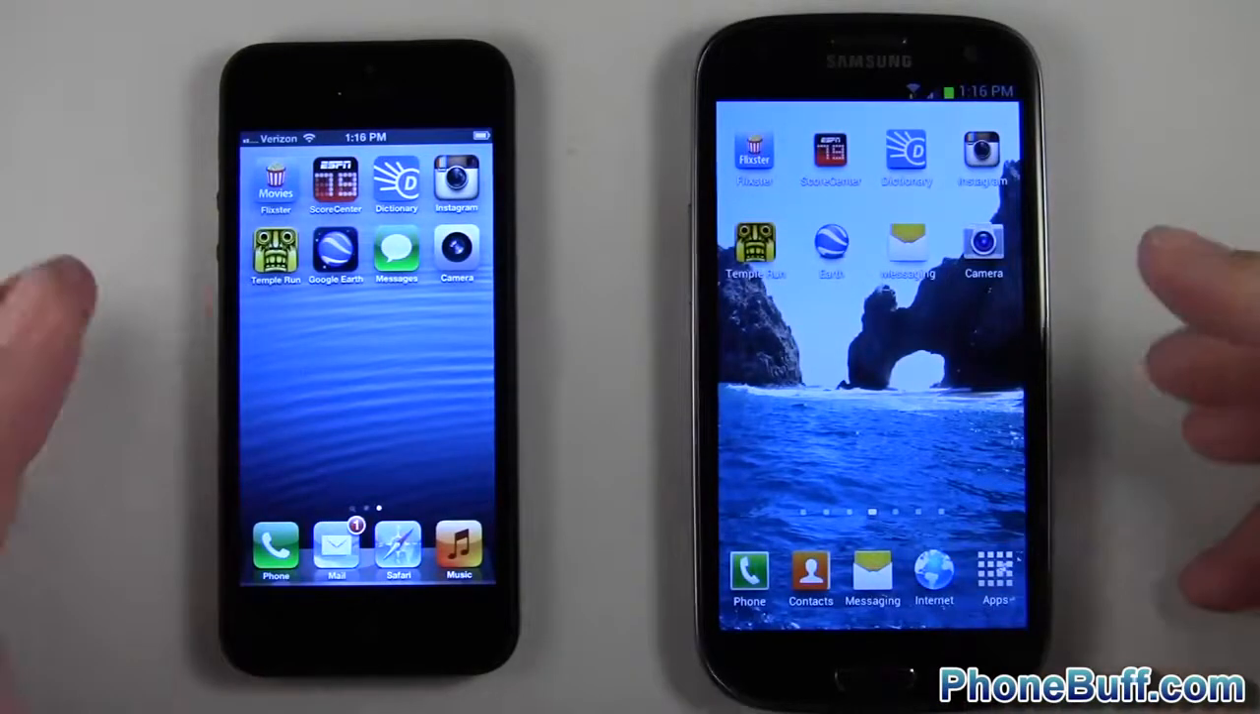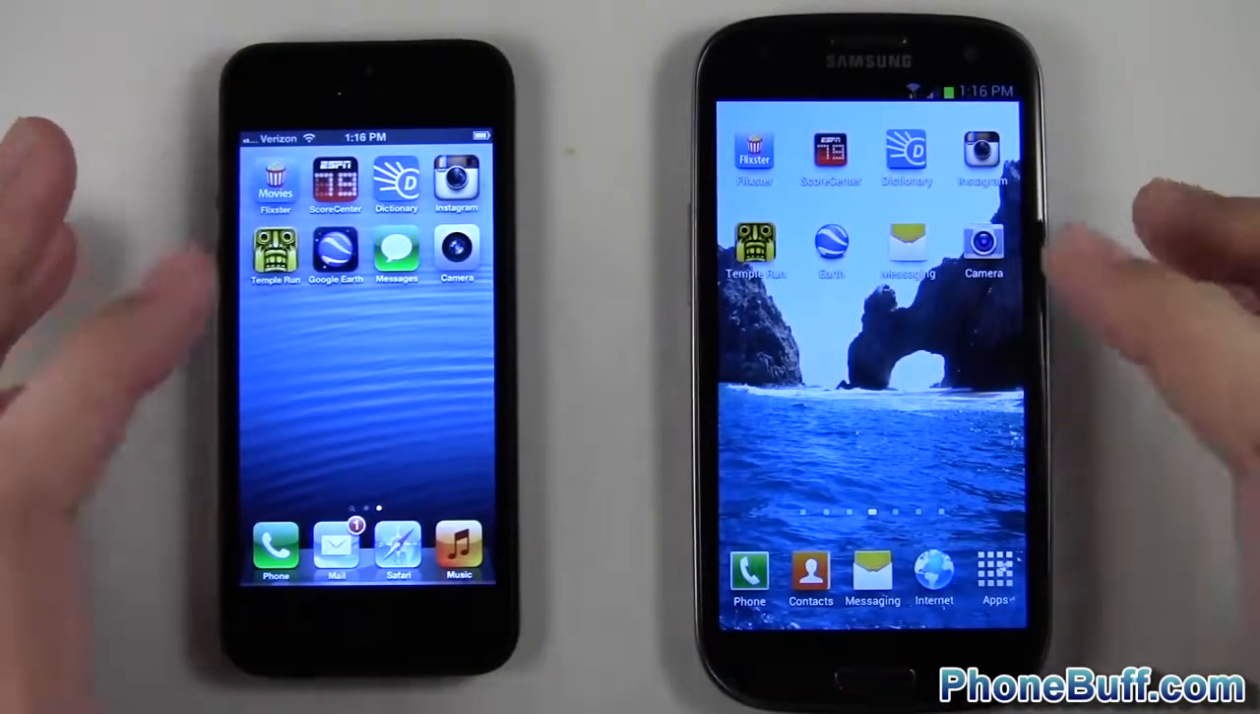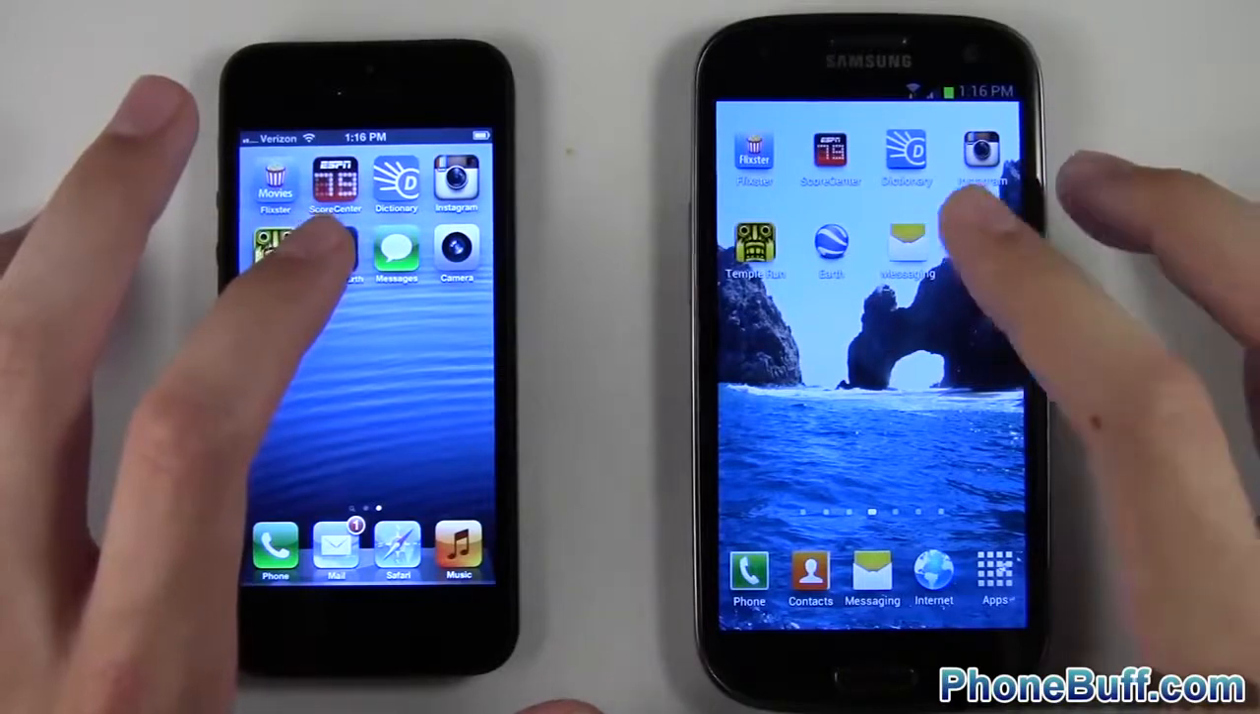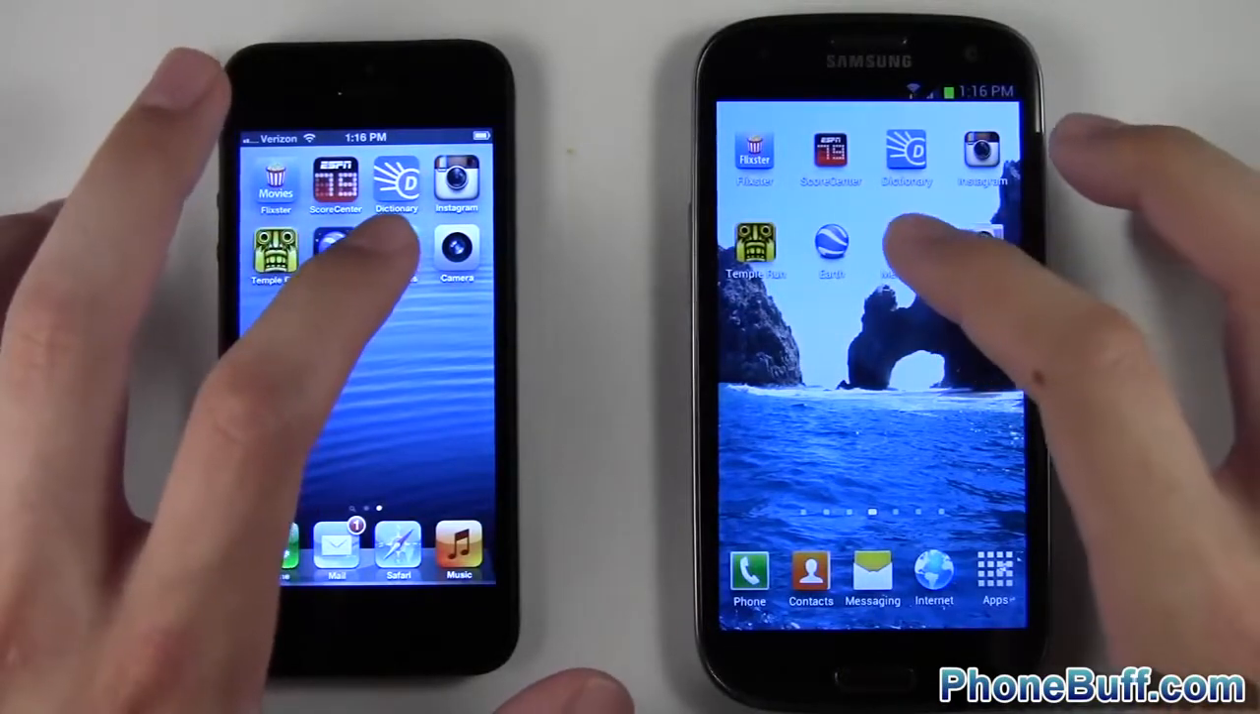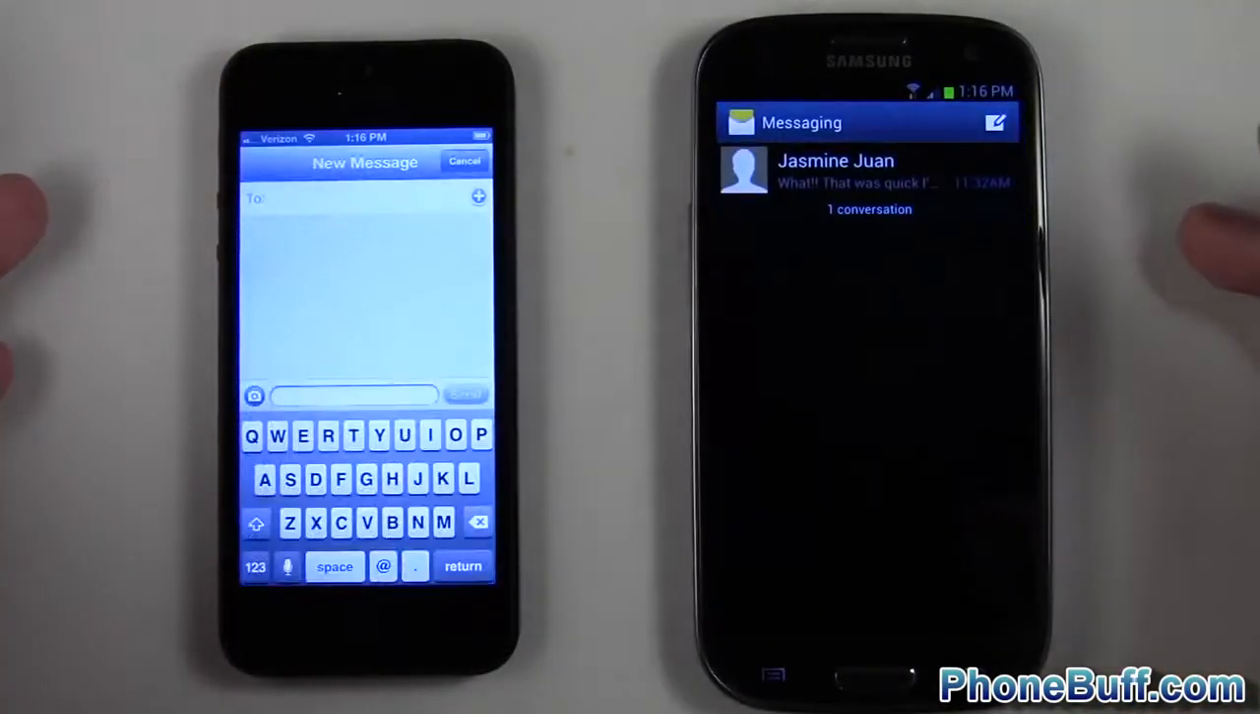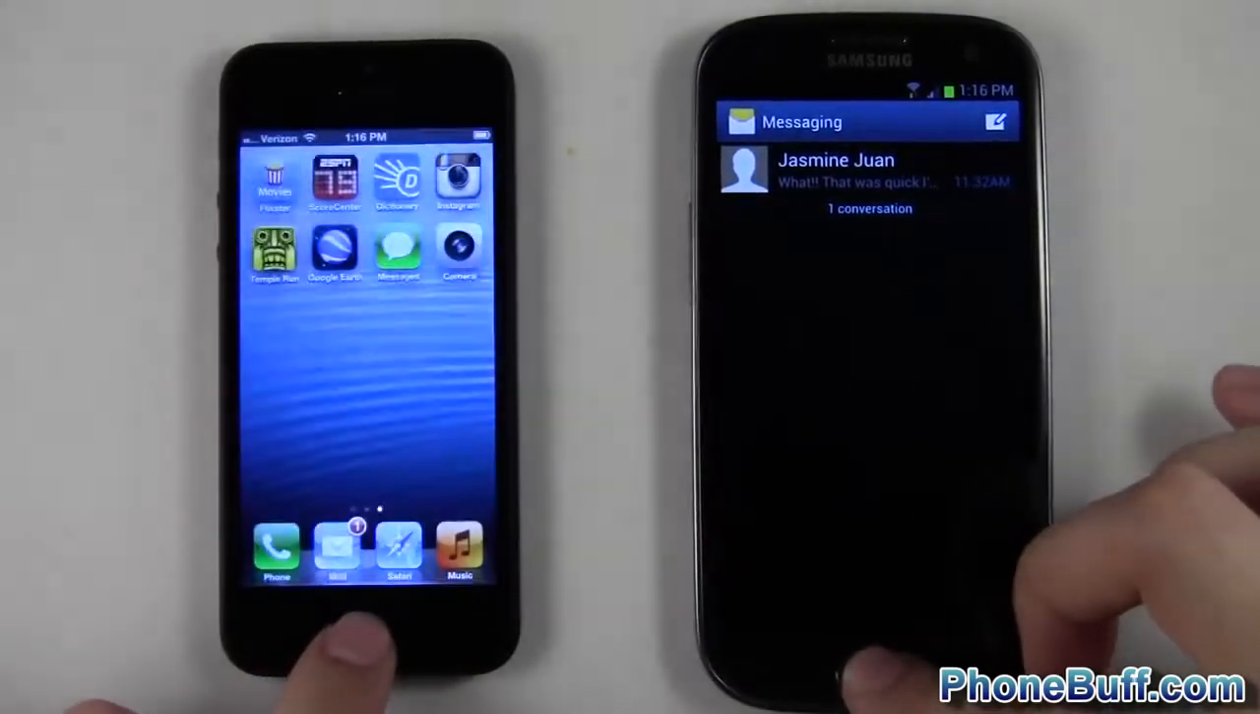And let's go to messages, just to see how quickly the messaging app opens up. I only have like one message thread on my Galaxy S3, and I don't think I have any in my iPhone. So tap it, and they're about the same. So we'll go ahead and hit home.